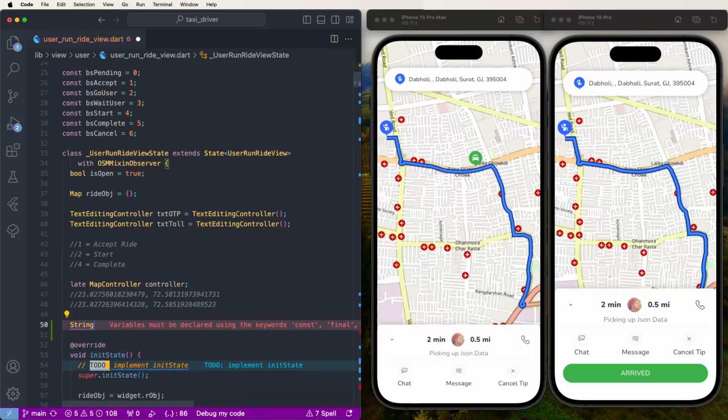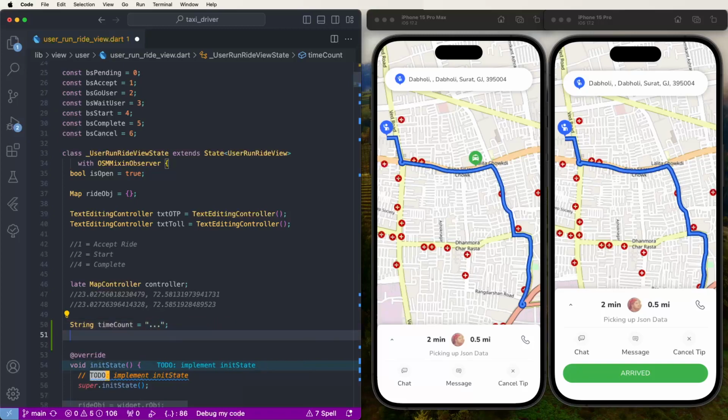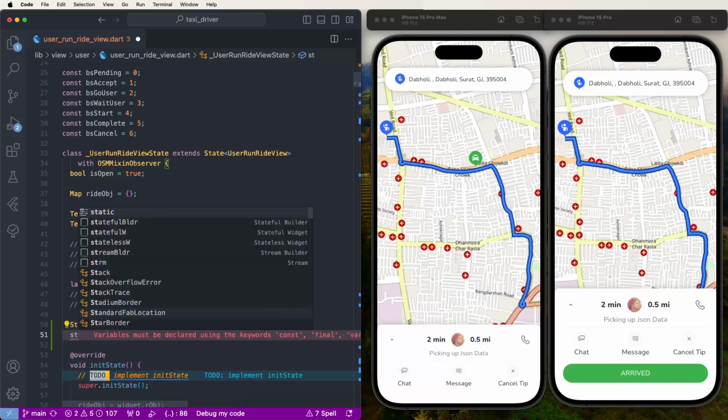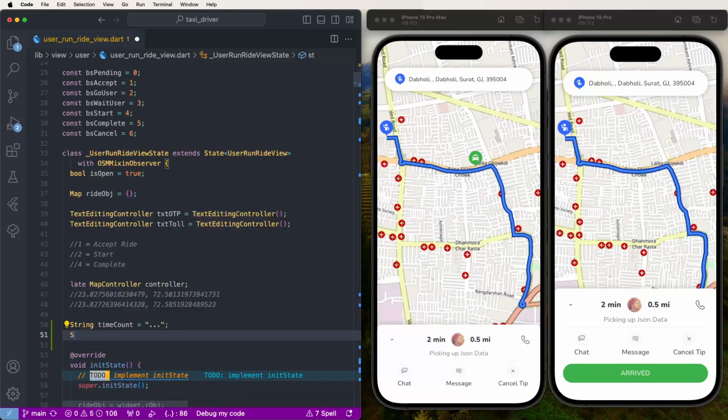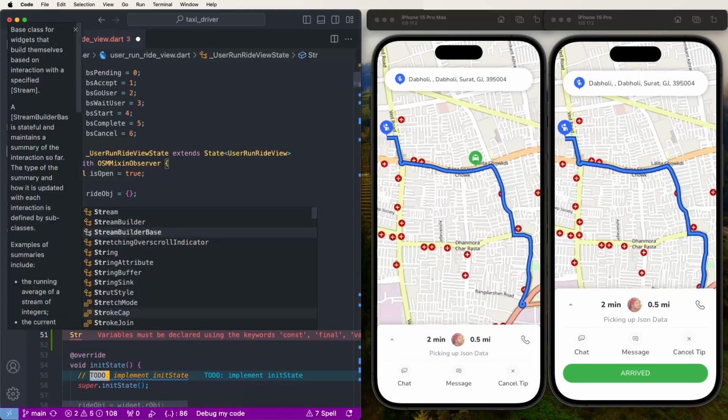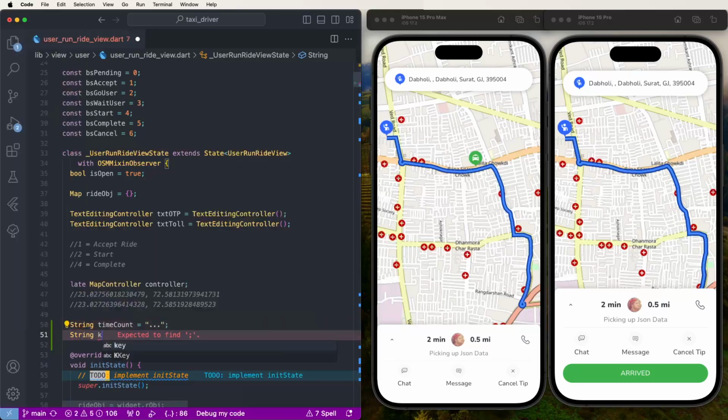Write down here the string time count is equal to, if not the first time, then set here the three dots, and then after write down the string. Set here the kilometers variable like this, and the same as the time count, we need to write down here and set the three dots like this, the value need to configure here.